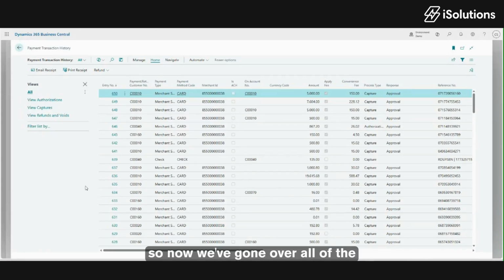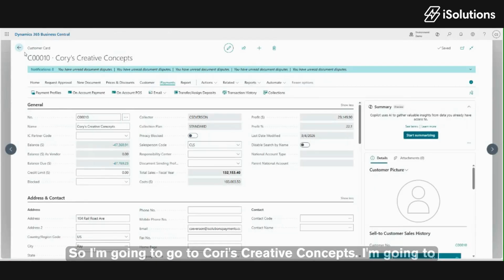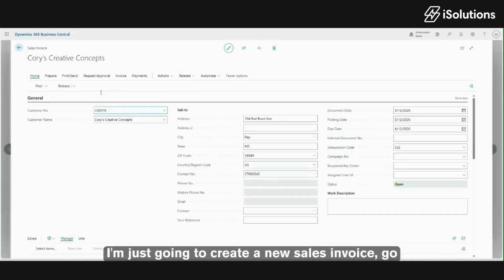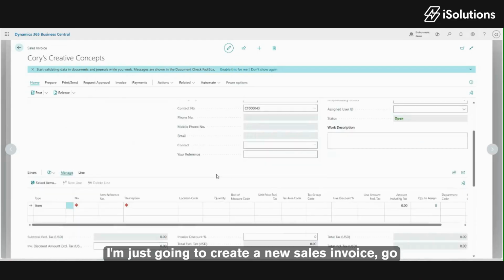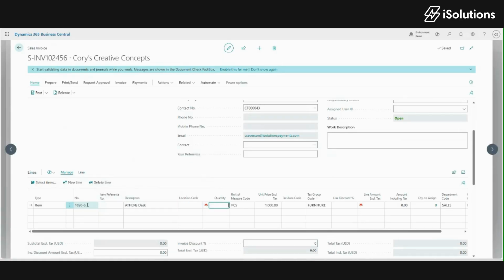All right, so now we've gone over all of the enhancements to make navigation a lot easier. Let's go through and take a payment on an invoice. So I'm going to go to Corey's Creative Concepts. I'm going to do a new document. I'm just going to create a new sales invoice. Go down and add an item, a quantity.